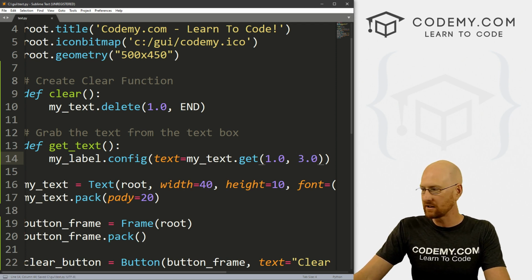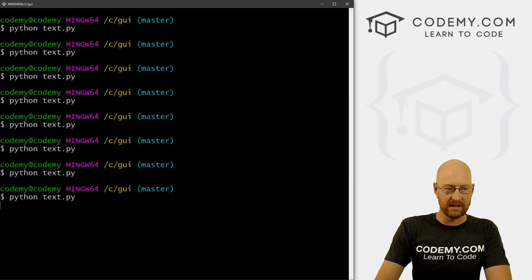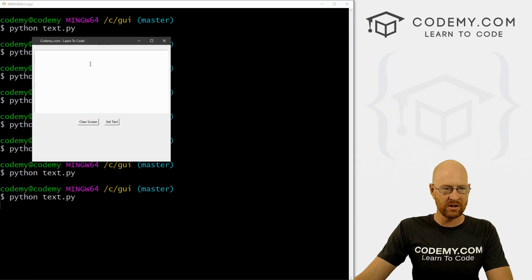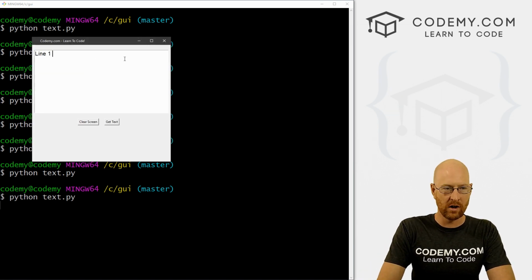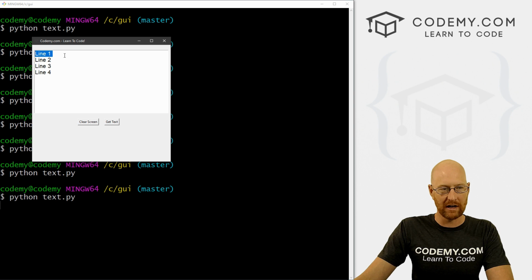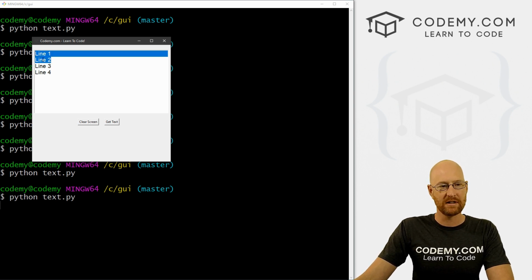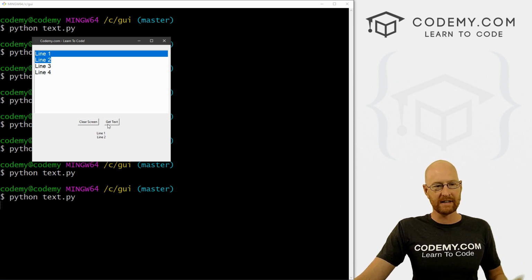So let's go ahead and save this and run it to see that this works. So let's go line 1, line 2, line 3, and line 4. And if we get the text, remember we're getting from line one to line three, but not including line three. So it should just copy these first two lines. So if we click this, boom, line one and line two. And that's how that works.